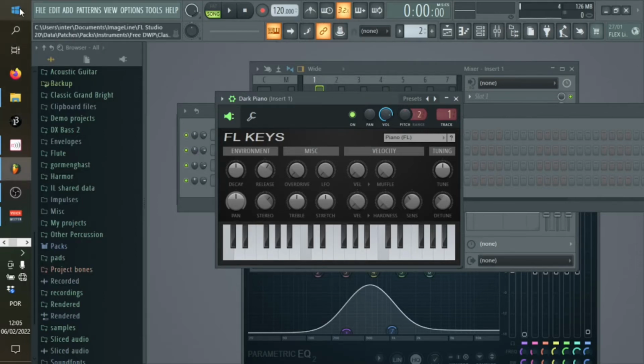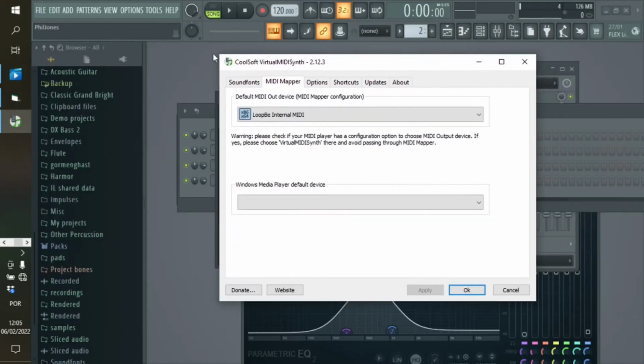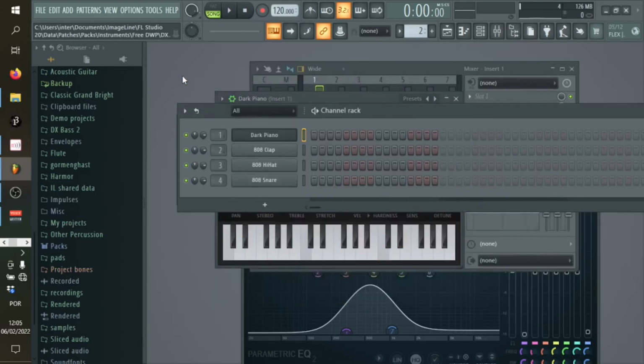But then I found this Virtual MIDI Synth. I was very excited about the Virtual MIDI Synth by Coolsoft. So excited I gave them some money. And it has a MIDI Mapper built into this synth. So I set it to set the default MIDI address on the computer to be LoopBe. That's the MIDI routing software I run that sends MIDI into FL Studio.